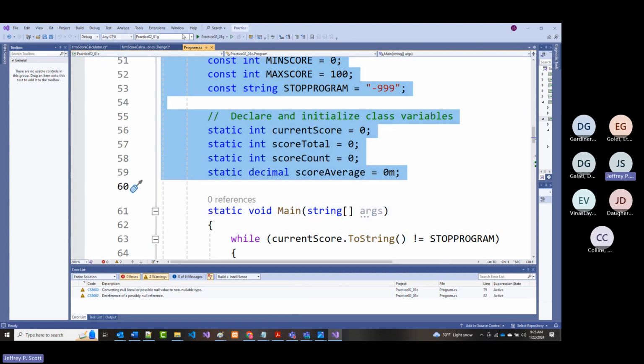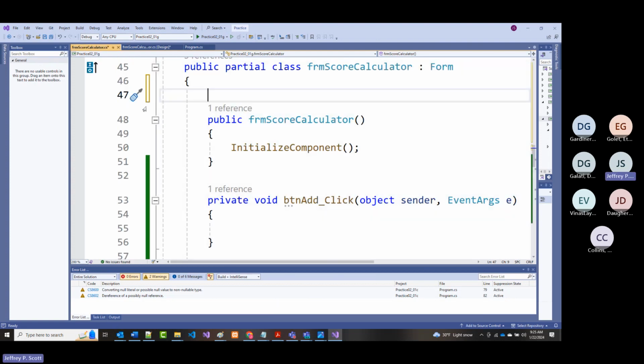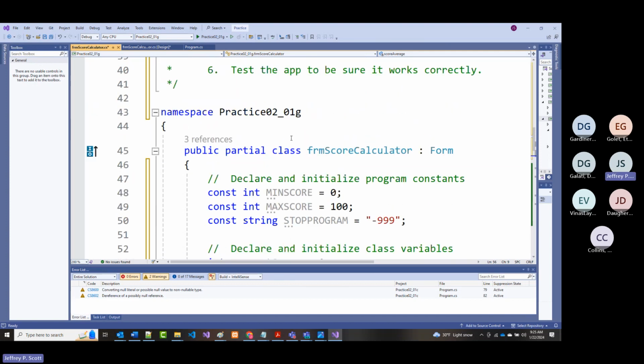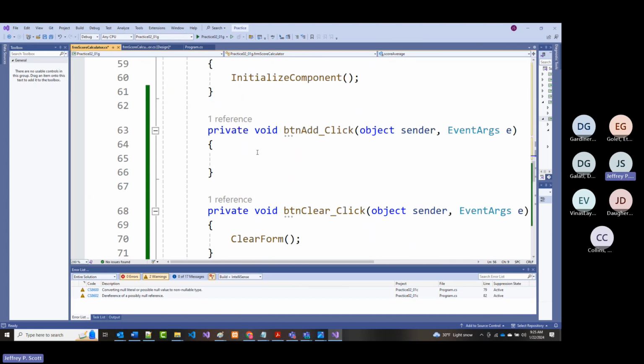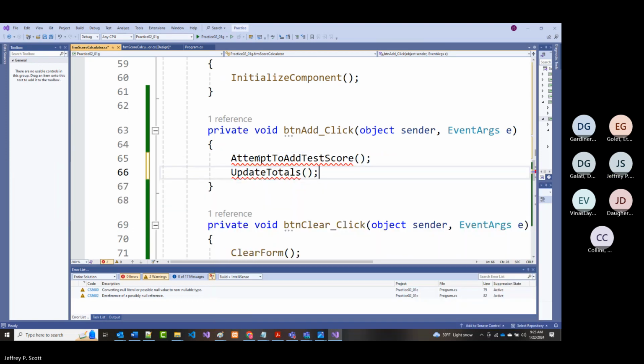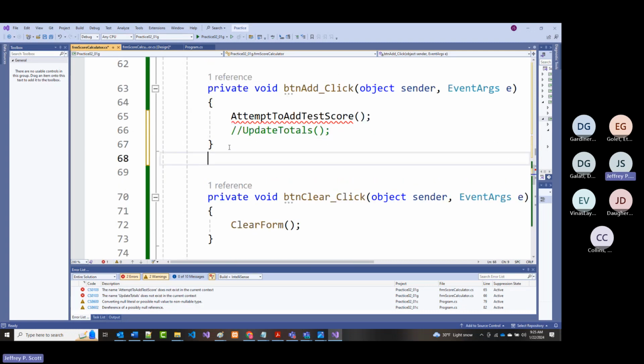All right. Now I'm going to make a change in just a minute to some of it. So I'm going to paste that. These do not have to be static because I'm not working directly with main anymore. So I've got all that stuff, same stuff I had before. All right. So now I've got add, and I call this just attempt to add test score. And then update totals, just like before. And just like I did before, I'm going to comment this one out. All right. And I'm going to put the first one in now.